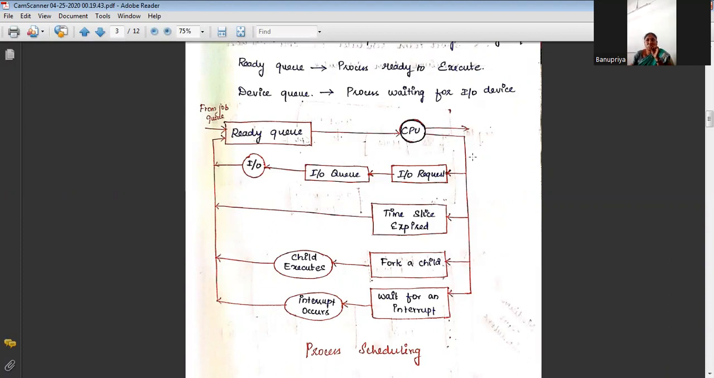Then if a process executes a fork command, a fork command is used to create a child process. So if a process is executing a child process, when the child executes, this child process will enter into a ready queue and wait for an interrupt. So in all the cases, the process in the ready queue will be dispatched to the CPU, and the CPU will check whether a process needs an IO request, or any time slice expired, or if it executes a fork command, or is waiting for an interrupt. In these cases, the process enters into a ready queue again.